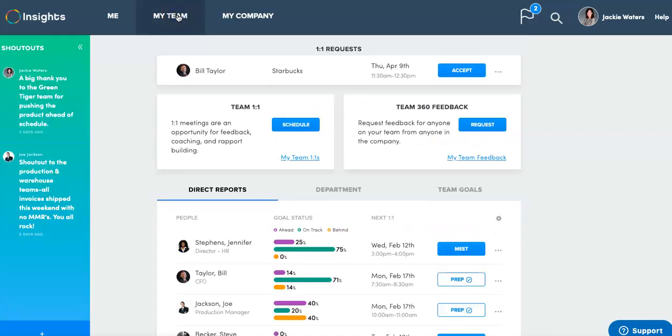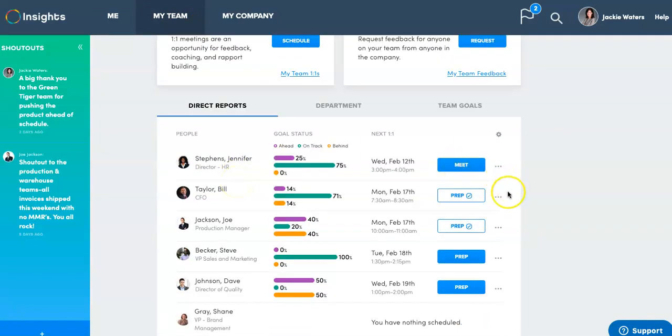What you see here now is, because I prepped for my meeting with Bill, it shows up as a white prep, which means I've done my prep. Bill has not done his prep yet, and when he has, it will turn blue like this to do the meeting.